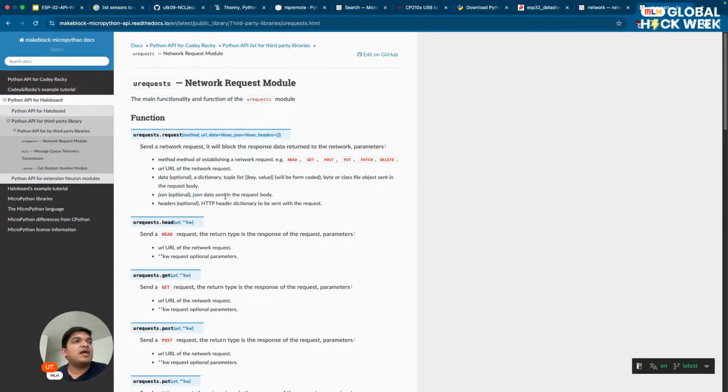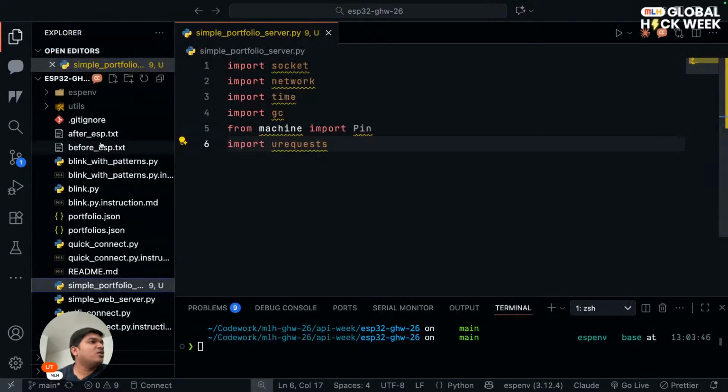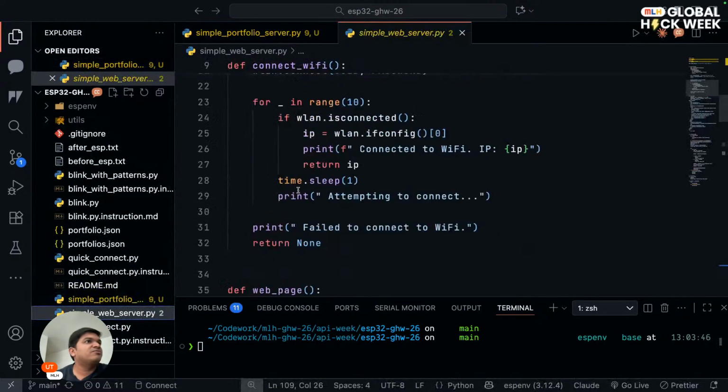Okay, so this will allow making a request. So get, put, post. This is what we'll use to basically ensure that we can connect to a URL, fetch some data from there, and do a bunch of things. Okay, cool. I may copy over some of the things from simple web server.